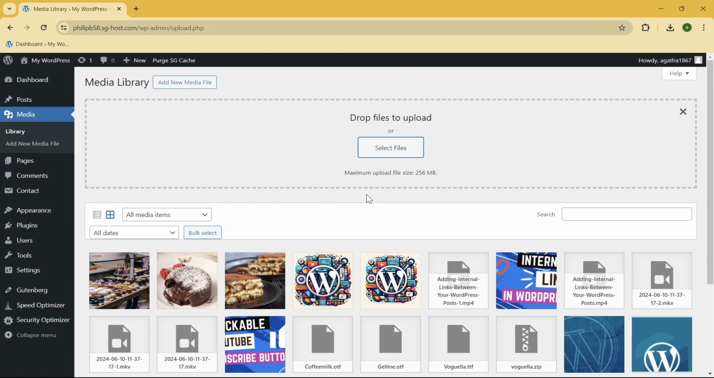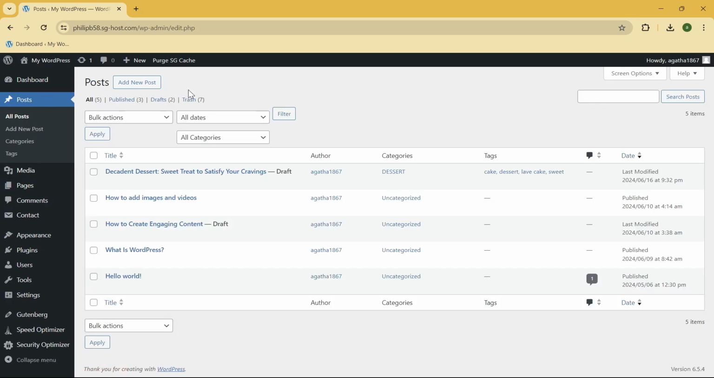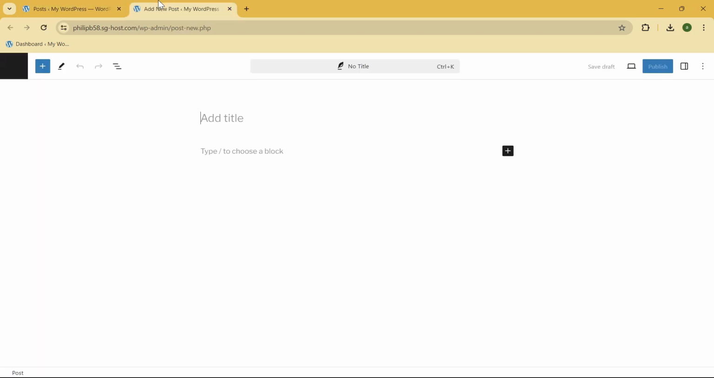But don't worry, because you can also do this in a different method later, and I'm going to show you how you can do it. Okay, so once you've done that, just go ahead and click on the post section at the left side of your screen. And then now, click on the add new post button to start creating your blog. Okay, so here, add the title and put the content.